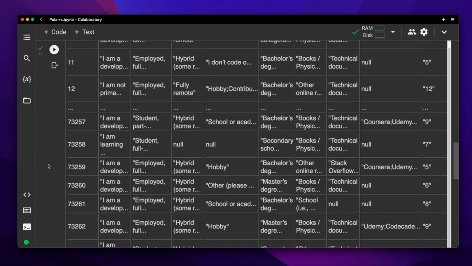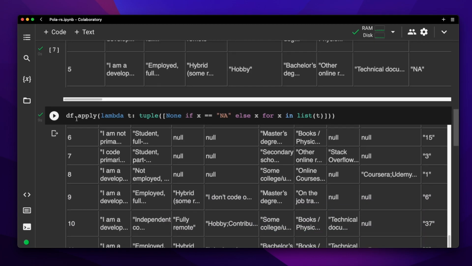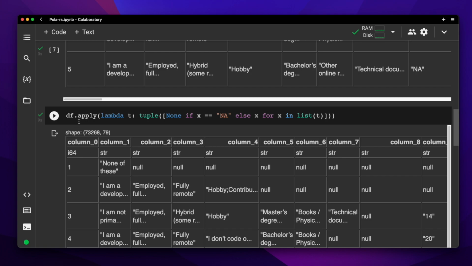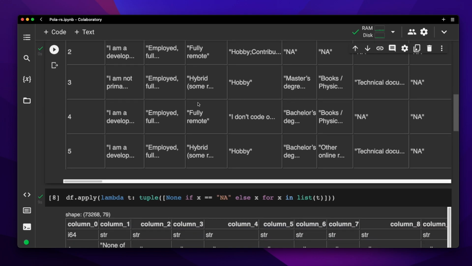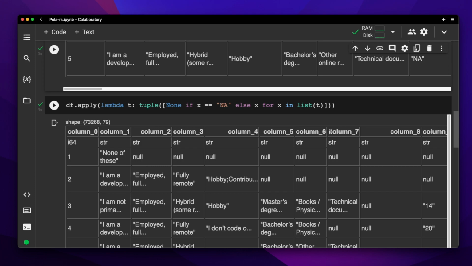So here is the result. As you can see, this df.apply has returned a data frame as its return value, and you can also see that we have lost the column names. The column names previously were these, and now it's just column 0, 1, 2, 3 and so on. So we need to retain the column names, and also we need to store this in a variable.